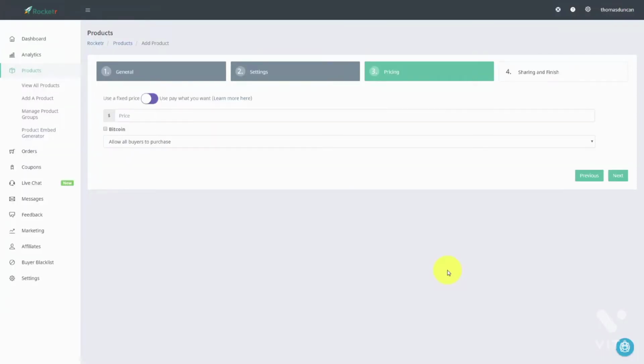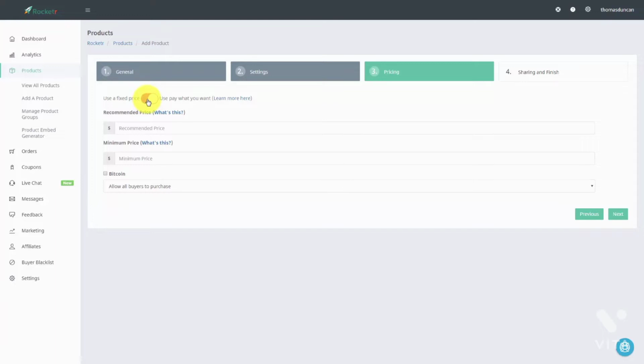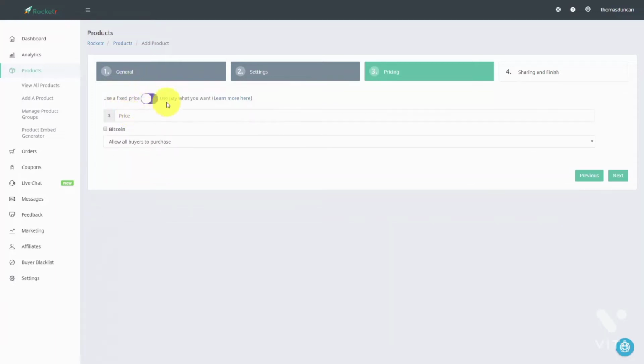We are now going to set our price. We can use a fixed price, or we can decide to allow our buyers to pay what they want to pay. But if we want to be more traditional, we can use the pricing alternative. So we're going to write in our price, and we're going to accept Bitcoin.